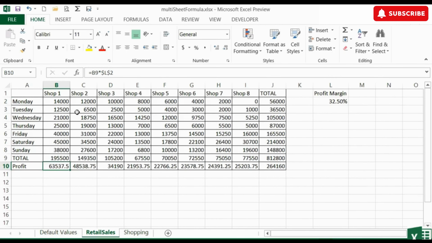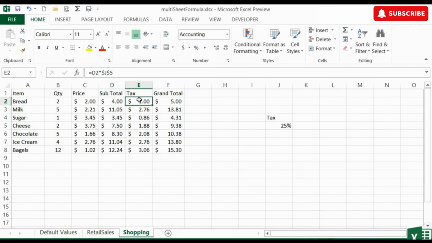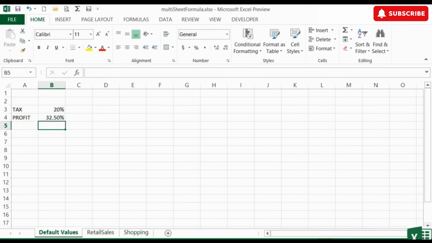Now if we also look at the multi-sheet formula file, you'll find this has retail sales that are picking up the total sales and multiplying by a profit margin. And on the shopping sheet, it's picking up the tax, which is over here. Now, what would make the management of these files much simpler is if the tax value and the profit margin were actually held separately in a separate sheet, and we have them here as default values in the tax and the profit cells. So the tax is in B3 and the profit is in B4, but in a different sheet.